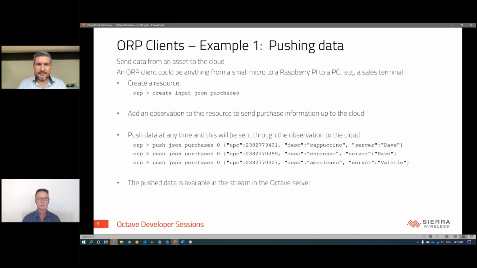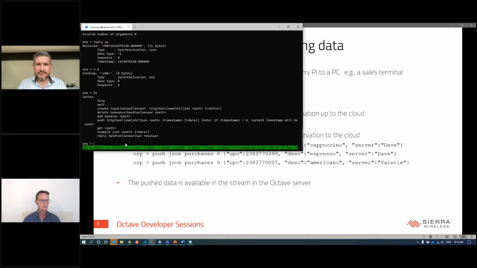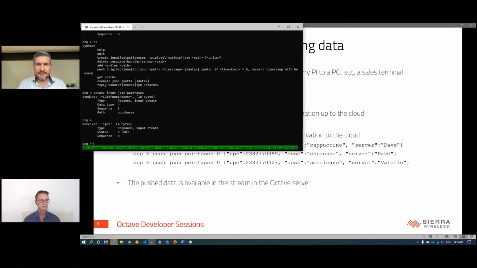Okay, so what we'd like to do now is push some data from the remote asset up to the cloud. In order to do this, we need to create an input. So let's create an input. In this example, I'm going to pretend that there's some POS terminal, and we're going to push some data called purchases. So first I need to create the asset. So I'll use the functions that are available on the client, create an input of type JSON, and its name is purchases.